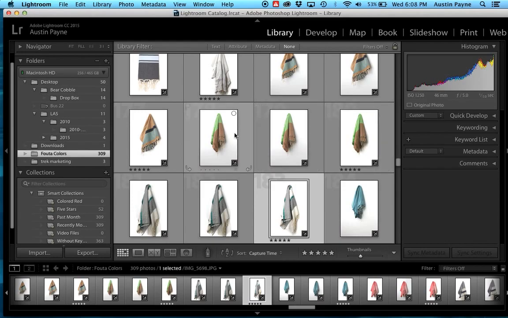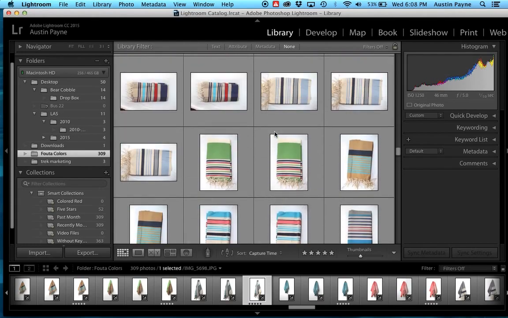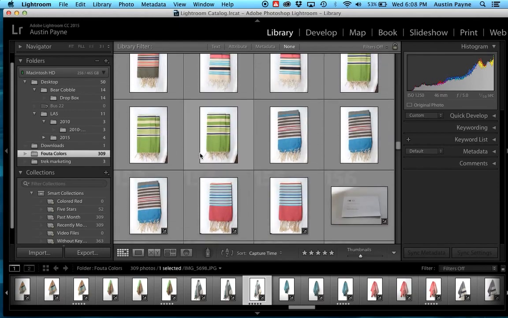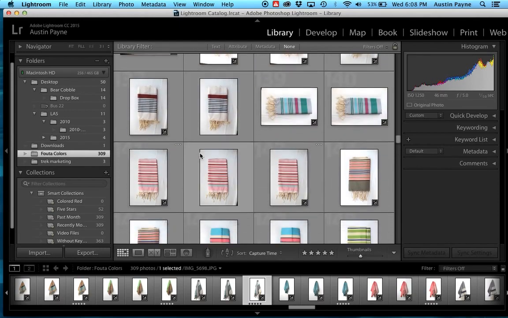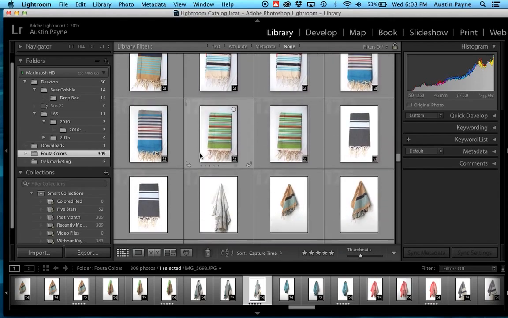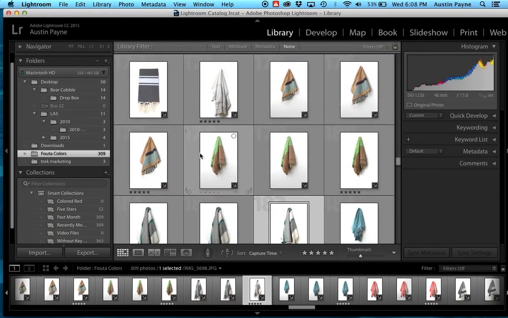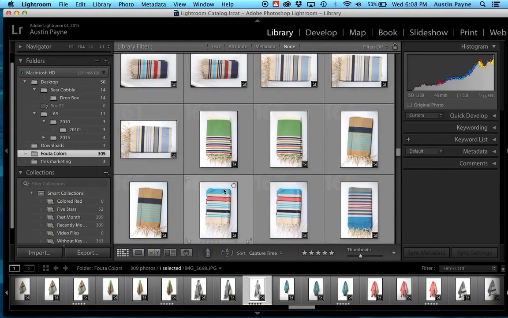So I have Lightroom open, as you can see. This is a shared Dropbox file between my client and I. There are 309 photos. These are all blankets that she wants to sell on her website that I am building for her. So in order for these products to look great, I need to have them on a perfectly white background so they fit in seamlessly. She did an amazing job at photographing these.